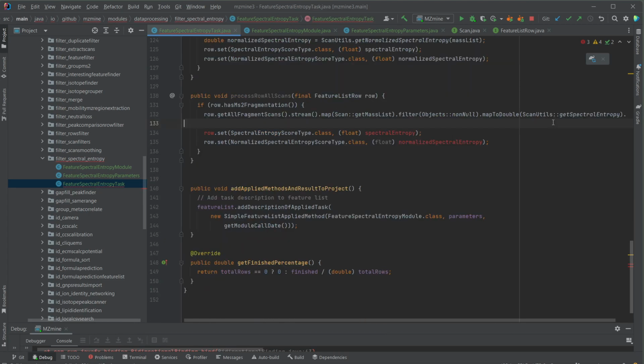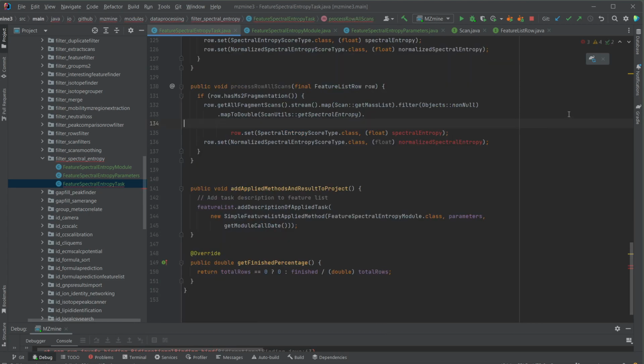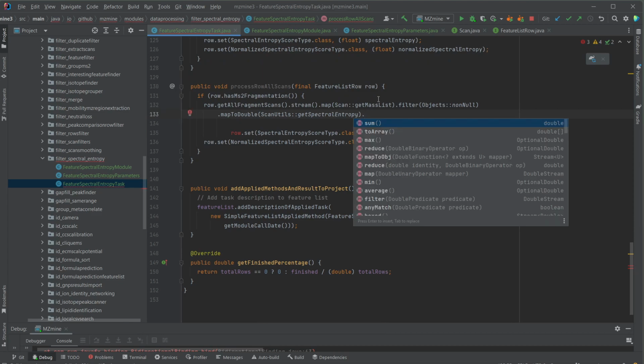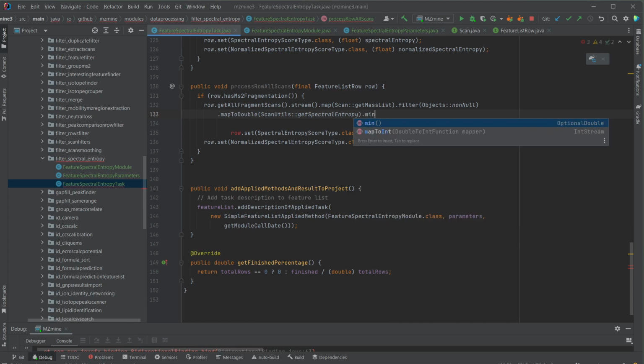So we need to reduce the number, and there are different ways to do that. We have some reduce functions here, and for the spectral entropy, let's say we want to use the minimum number, like the minimum spectral entropy, so the minimum chaos, or the maximum. You can decide. So we use the minimum here, and just to show what kind of type we get.